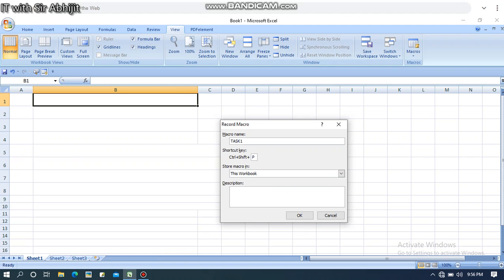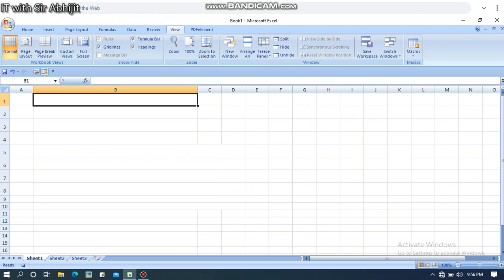Here, the description option is totally optional. If you want to describe this macro, you can write a few lines here about what this macro is going to perform. Okay, I'm just writing "good" here, and then click OK. Once I click OK, now the macro is ready. It has started the recording now. Now whatever I do here will be recorded.